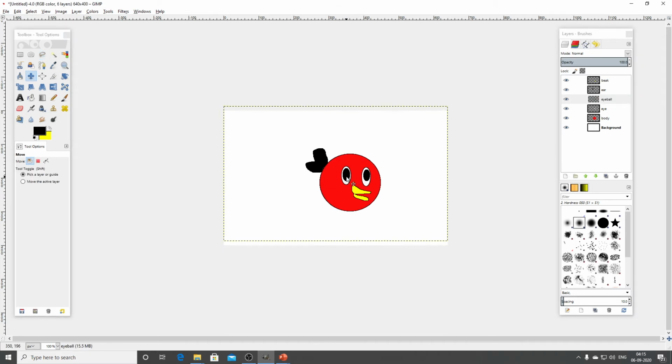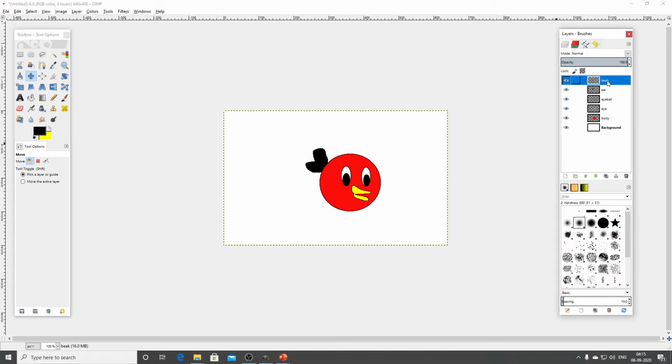I click the arrow keys on the keyboard. Then the eyeballs can be moved as you wish. If you want to move the beak portion, you select the beak, then select the move tool, then click the beak, then you can move the beak portion as you wish.